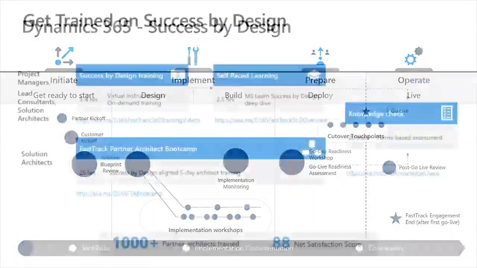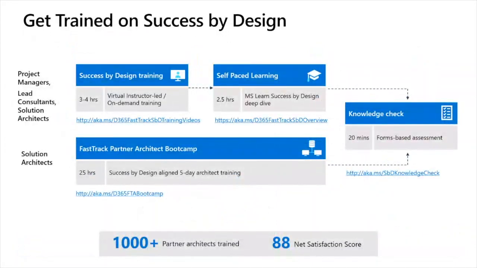So let's look at the training itself and how you get access to more information about Success by Design. FastTrack for Dynamics 365 is sharing this training, and you will find this information on Docs. You can also follow these aka links in this demo to access the training, and we can also share the links directly in the Q&A section for you.